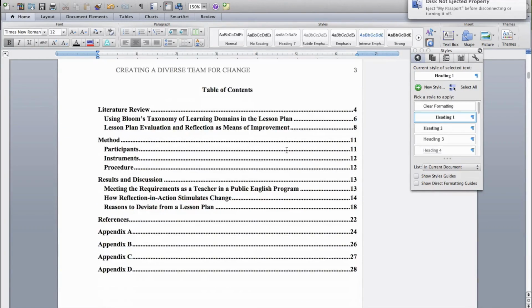Okay, so I hope that helps. This is how you complete a table of contents. Again, Microsoft Word for the PC will follow very similar steps, but they may be located a little bit differently as far as navigating around Word.